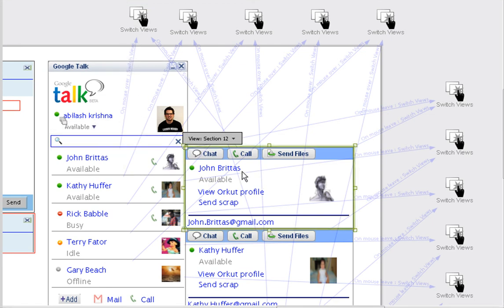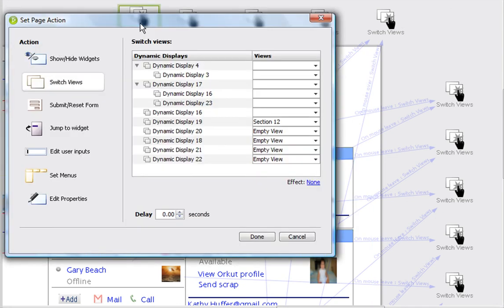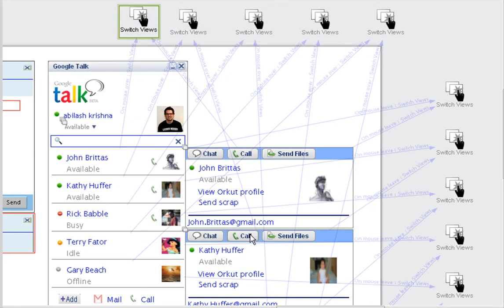Now once your mouse is over this particular section or within this section, this view needs to be retained. So in that instance you have another event which gets triggered from this section as well to switch the view. So the same page action is linked from both sides: either if your mouse is over John Brutus or if your mouse is over this overlay, switch the view.